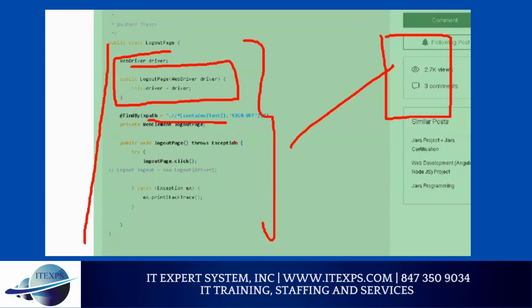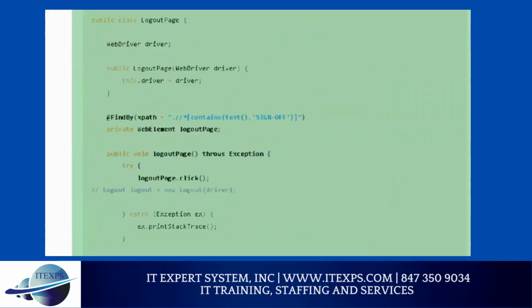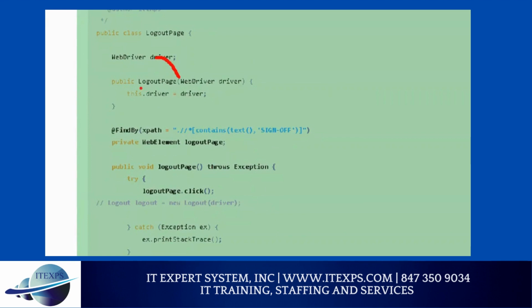We do have a video also on XPath. I would strongly suggest you watch XPath because without XPath, it's pretty hard. If you don't have an ID, if you don't have a name, then XPath is the only way to go, right? So you can see here, XPath contains the sign-on. This element, after that, you're only using this element. Make sense?